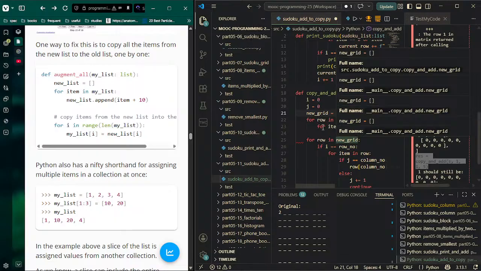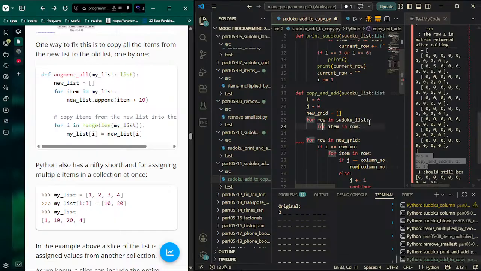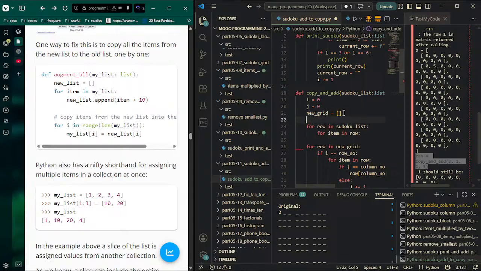So for row in Sudoku list, we have the first row which is 0, 0, 0, second row is 0, 0, 0, third row is 0, 0. Now when we are on the first row, you want to append all the items to the first row of it. You want to append the list to a list of lists. Yes. Okay. So then can I say subgrid equals this?